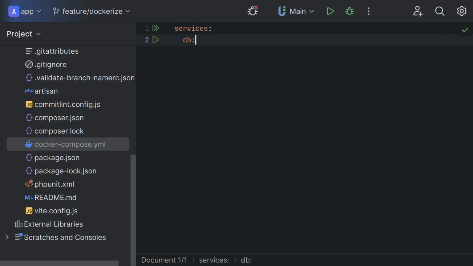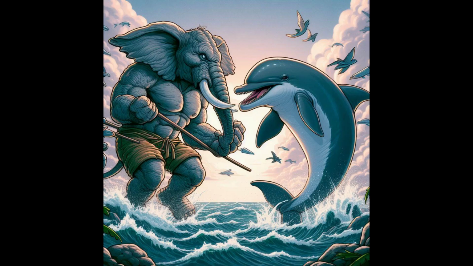The first service I need is a database, db. If you are using MySQL, my recommendation, try Postgres. Postgres is incredibly cool. Even if you are a beginner, I recommend starting with it right away.